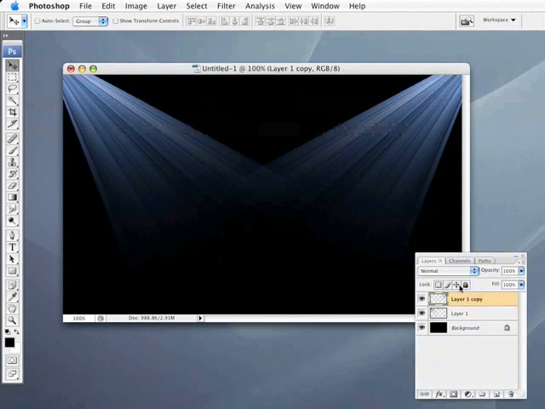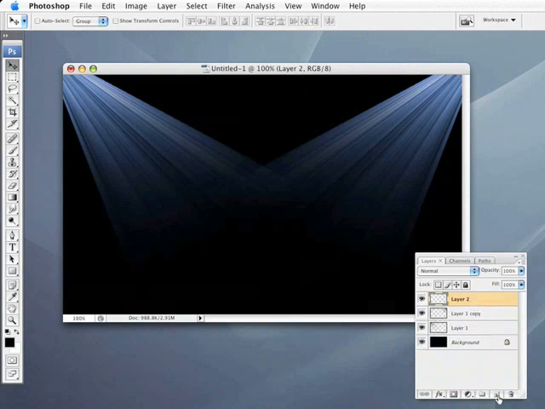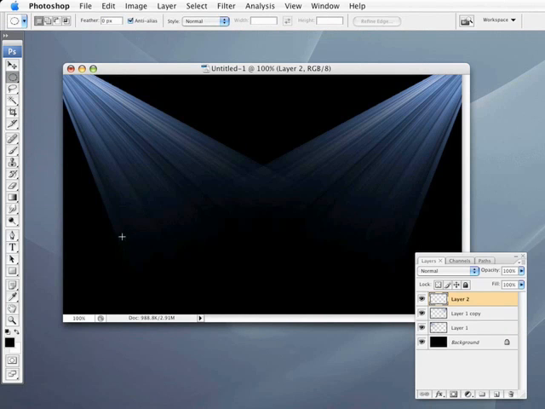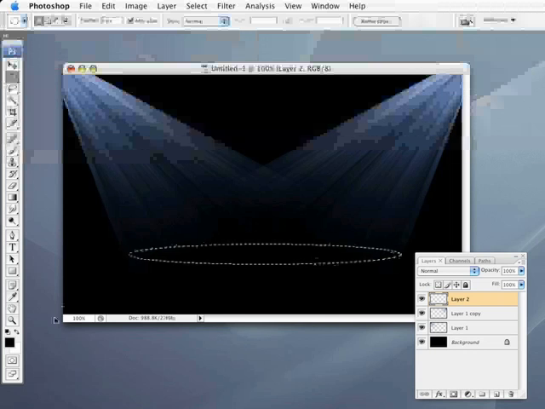Let's create the ground elements here. I'm going to go ahead and create a new blank layer. I'm going to go into the toolbar and choose my elliptical marquee tool. And I'm going to draw an elliptical selection pretty much the distance between the edge of this light and the edge of this light over here. And let's just make it a little bit thicker, right about there.